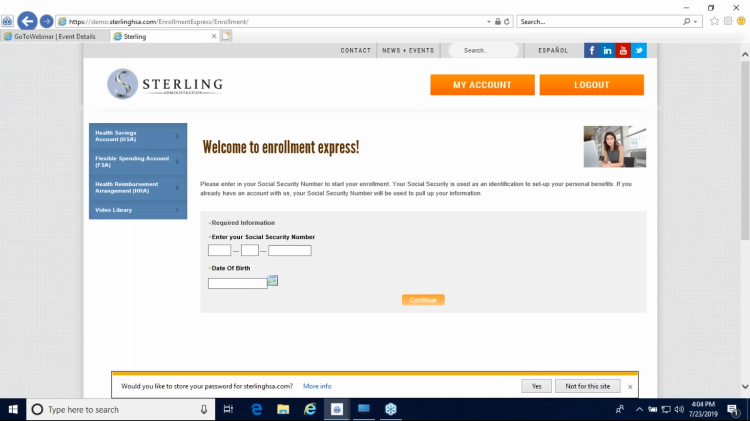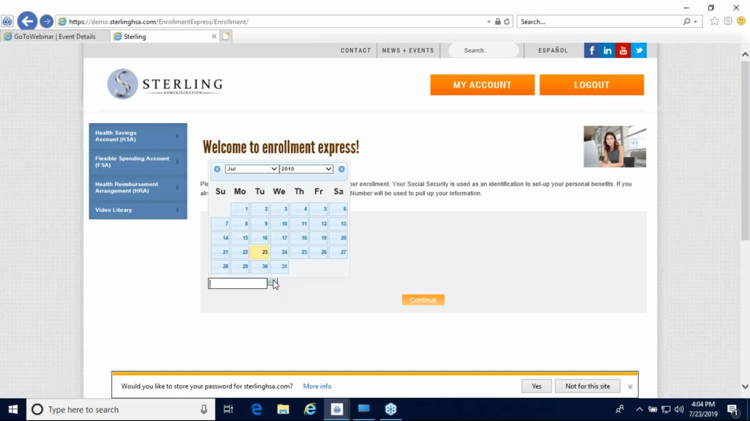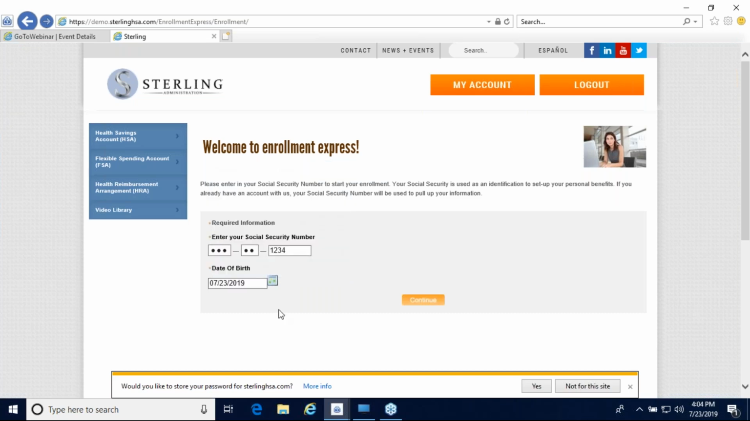So let's go ahead and log in and see what that looks like to the employee when I enter those credentials that are unique to my company. So it takes me to Enrollment Express. So first it's going to ask me for a social security number. So this will look through Sterling's system to see if this individual already has a health savings account open with Sterling. If they do, it will let them know that they're already registered and they have an account with us and they don't need to go through this process.